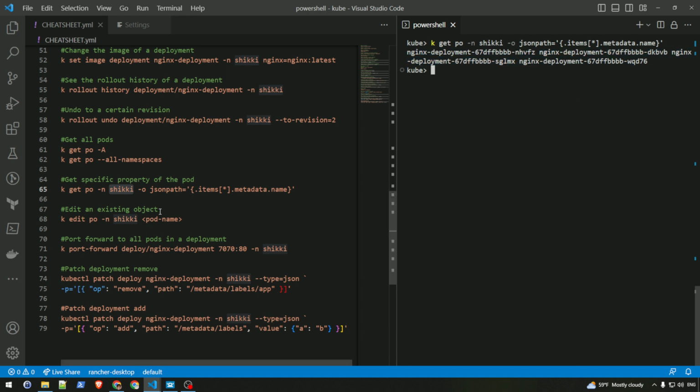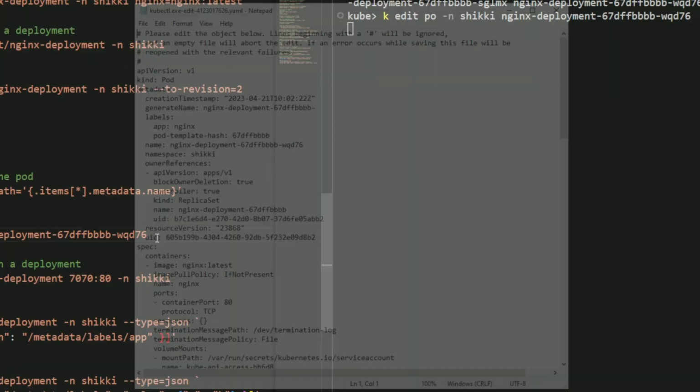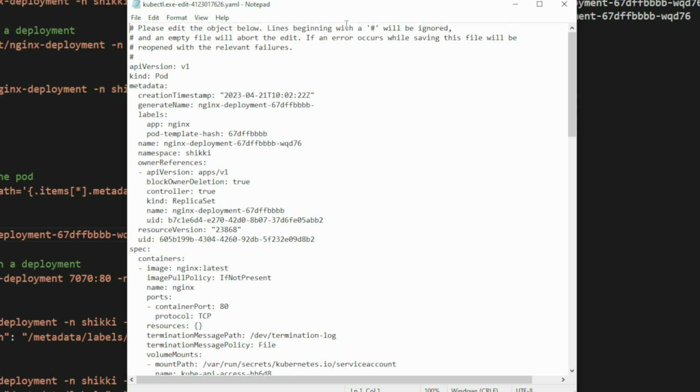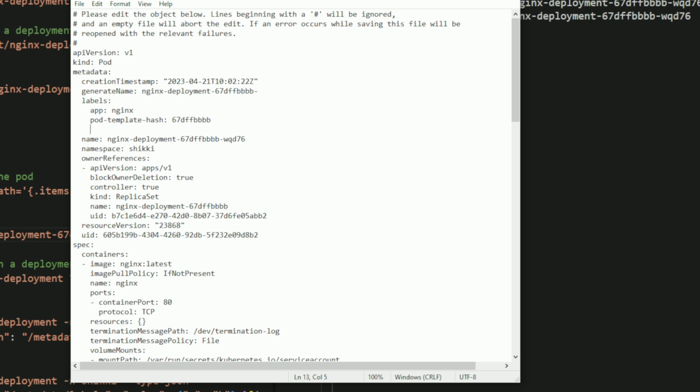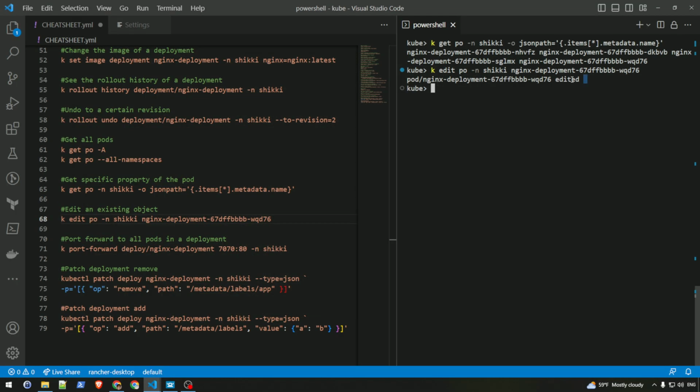Now let's edit an existing object. In our case, it's going to be a pod. So I'm just going to take the name of this last random pod and chug it in here. Let's run, and lo and behold, we got the pod YAML file open in our default editor. In my case, it's Notepad. So I can go here and, for example, add a random label. And I can Control S to save, close this, and it will say that the pod was edited. So this is very useful when you want to play around with certain resources.